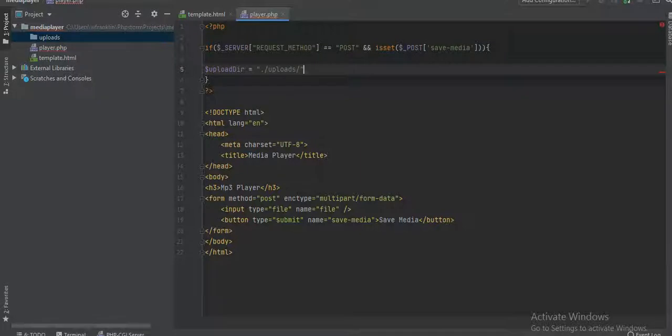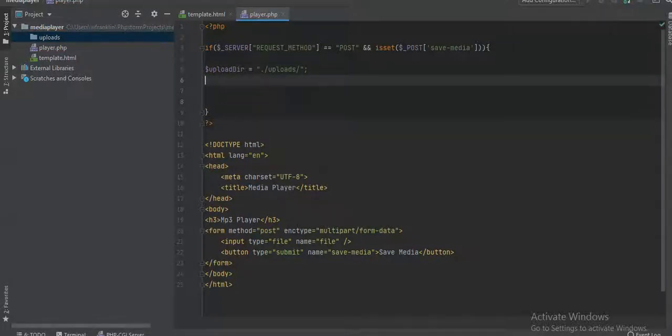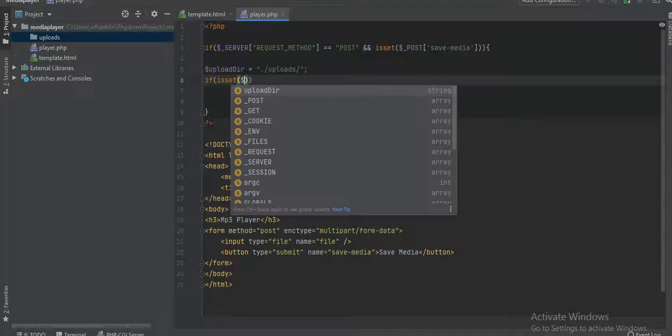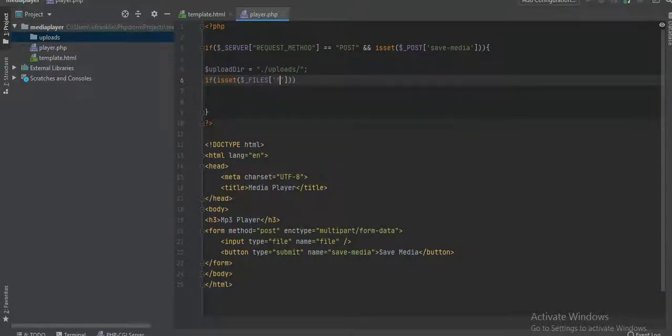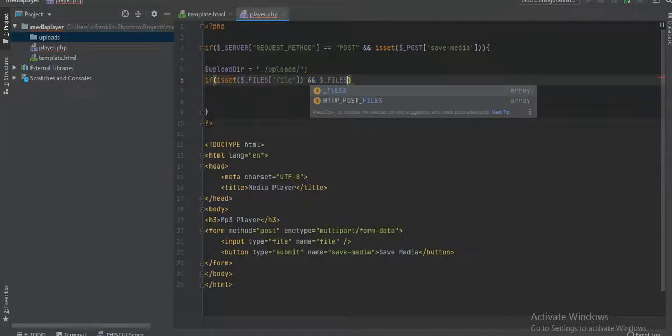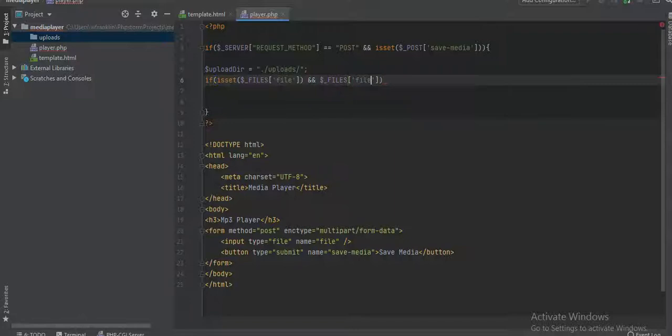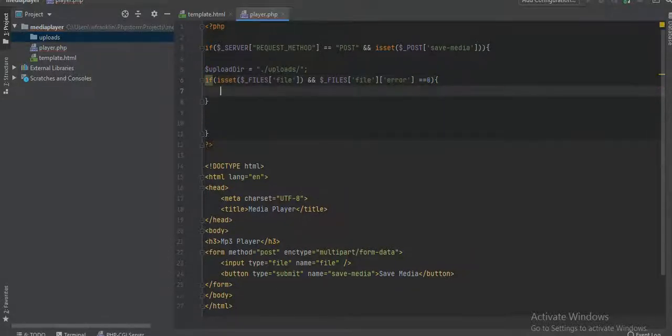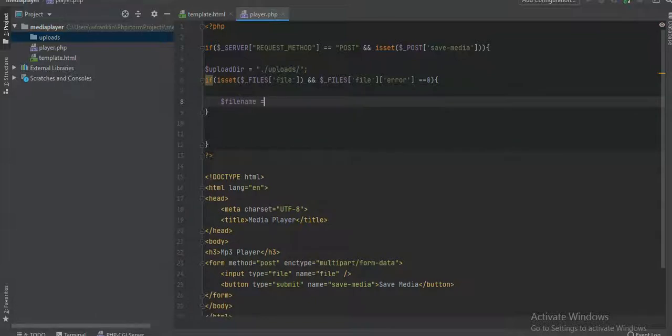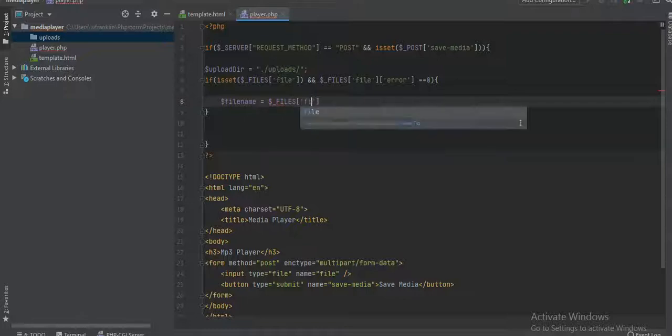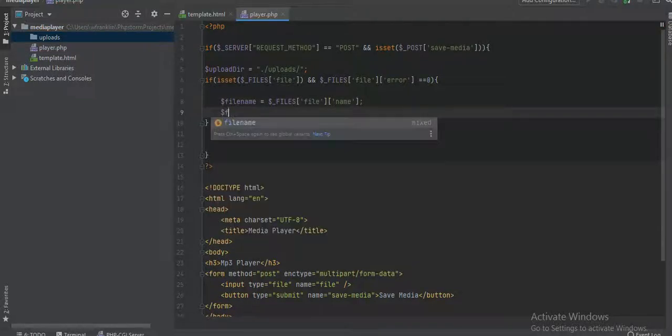And now we say if we have a file and there are no errors, we can proceed. So we're going to proceed now. We're going to get the file name, and then we're going to get the file type.